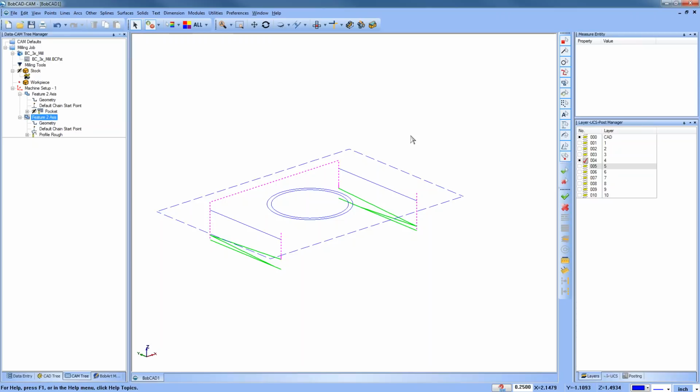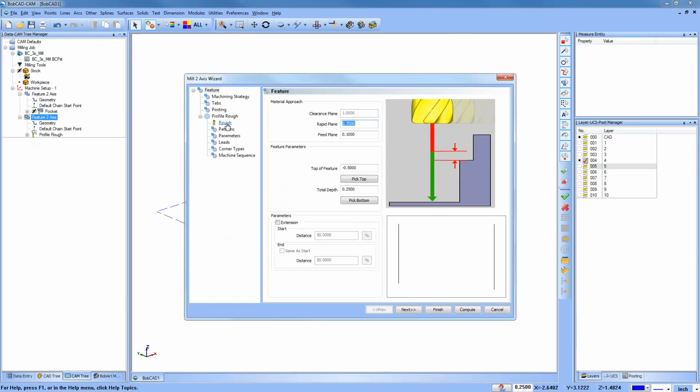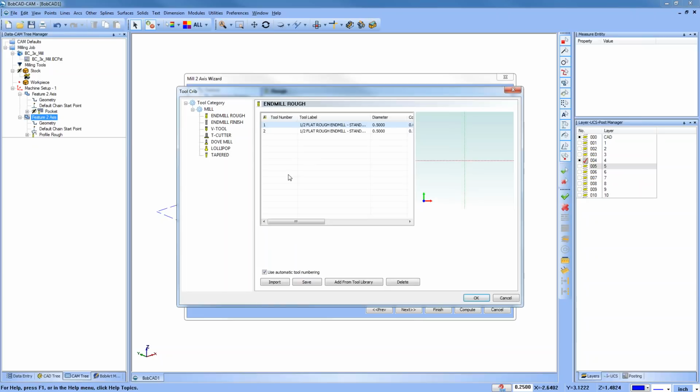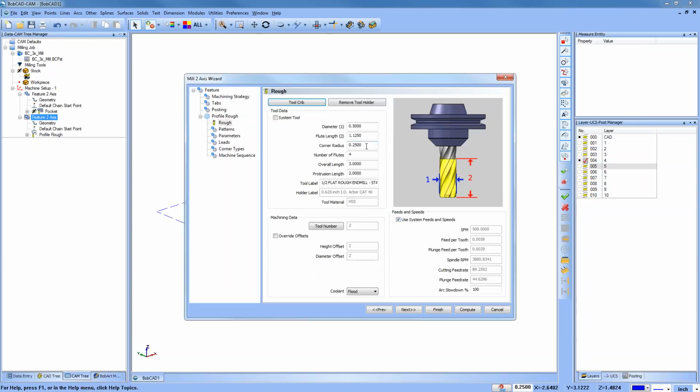Why didn't the ball mill come up for selection? Tim, the ball mill didn't come up for selection because in the tool page, under our tool crib, there's just an end mill rough or an end mill finish. How that determines whether it's a ball end mill, a bull nose, or a sharp end mill is based off of your corner radius. If your corner radius is 0, now you have an end mill.